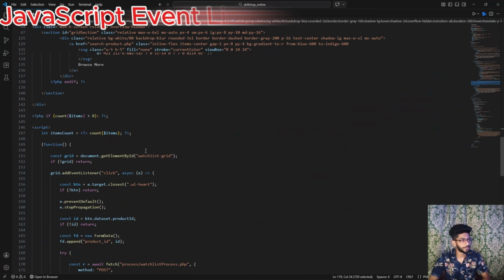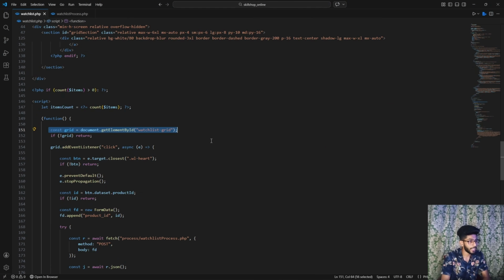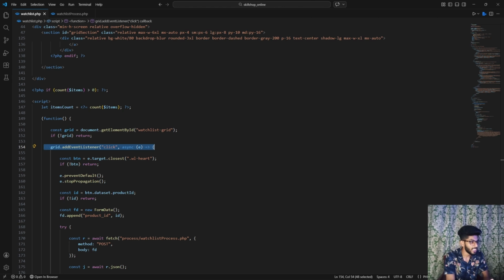JavaScript event listener. Now let's move to the JavaScript part. First we select the watchlist grid. This grid contains all product cards. Then we attach the event listener. Instead of attaching the click event to every button individually, we use event delegation. This means the grid listens for click events and detects whether the clicked element is the remove button. This technique is more efficient and scalable.